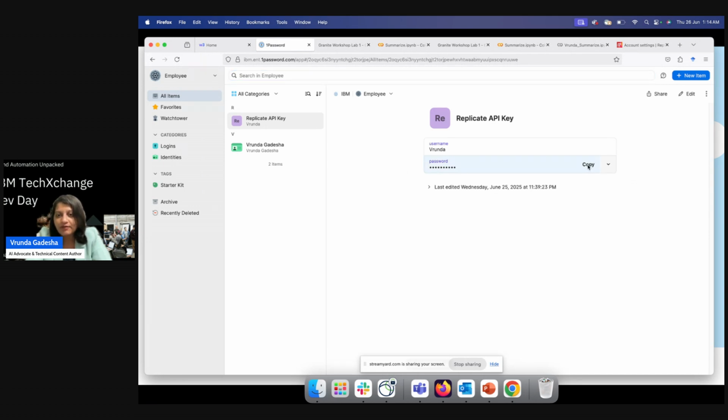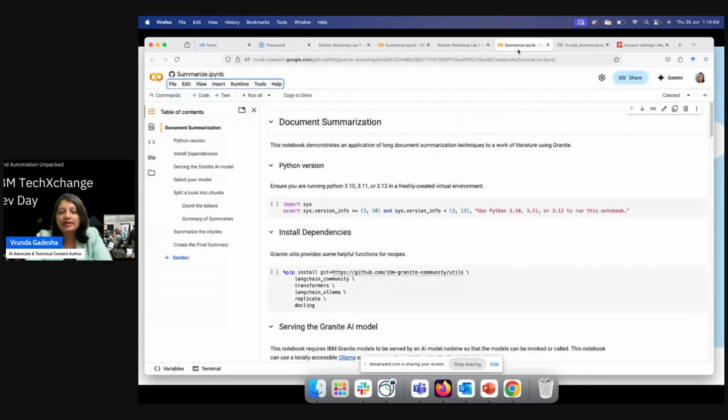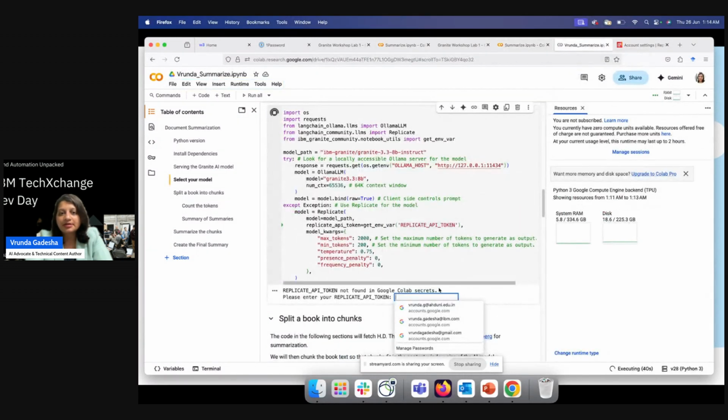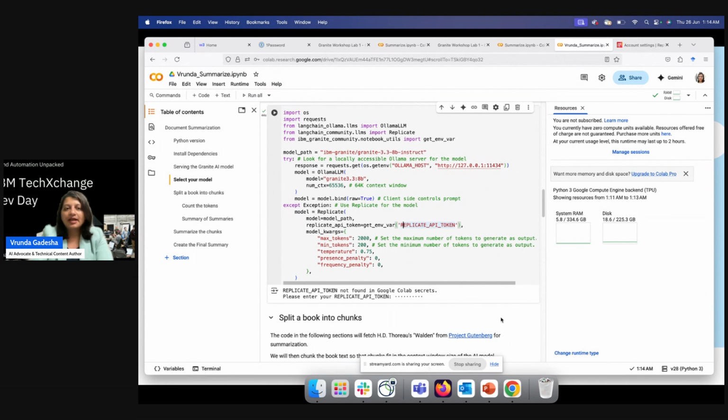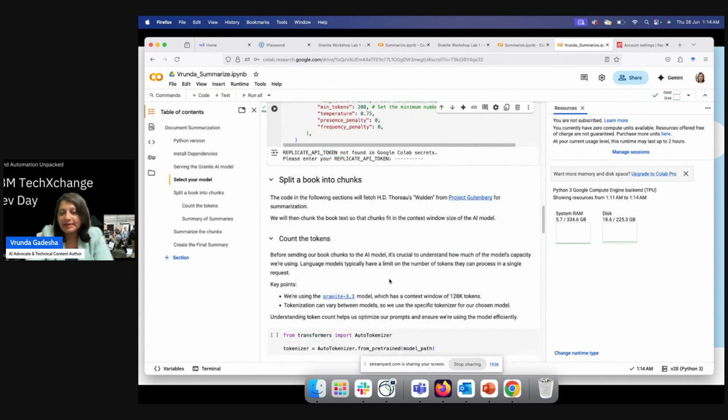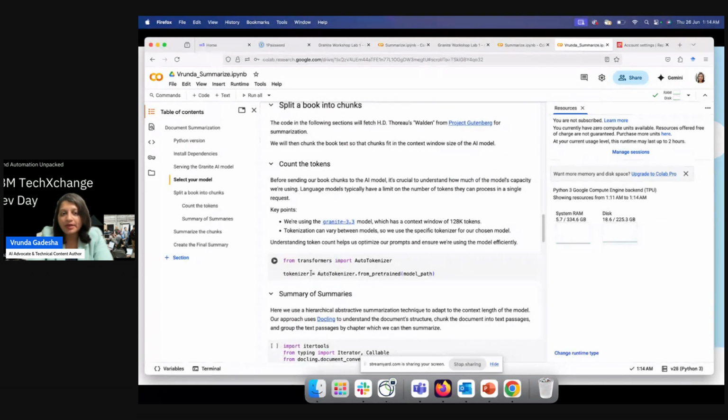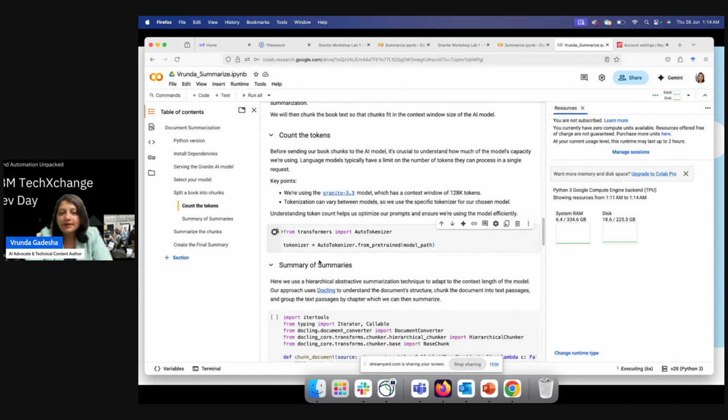So let's say I have copied my API key, and let me just add it here. So we'll just put it here. And once we have added the Replicate API token key, now let's call the transformer. The transformer is basically a Hugging Face package which helps us to load the model. Let's run it. It will take a couple of minutes to run.